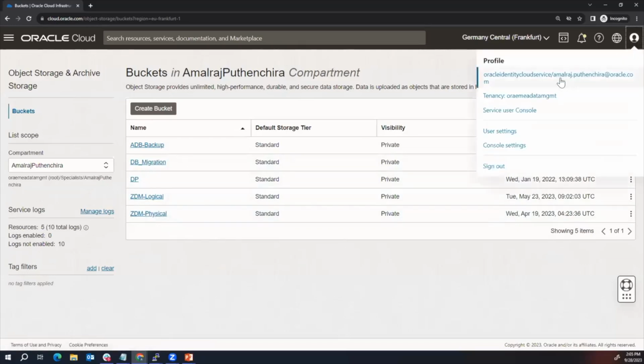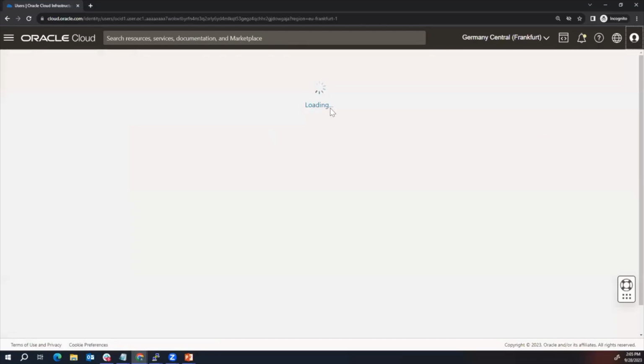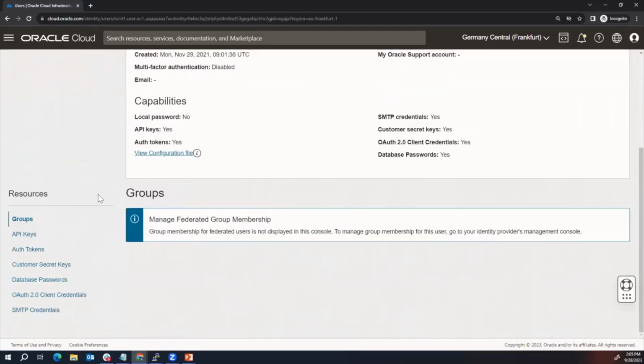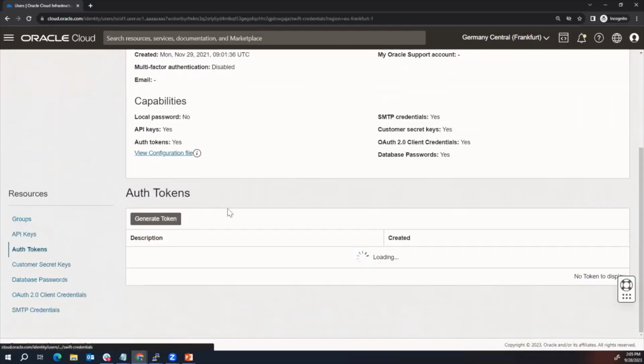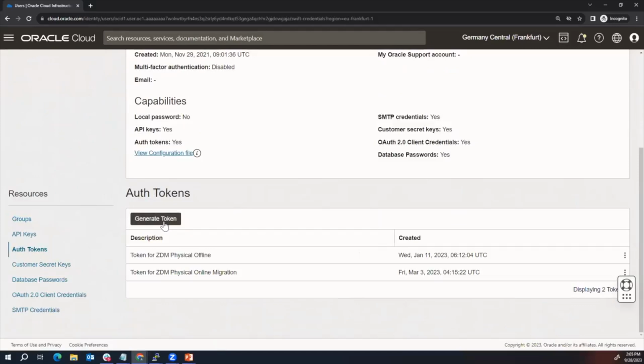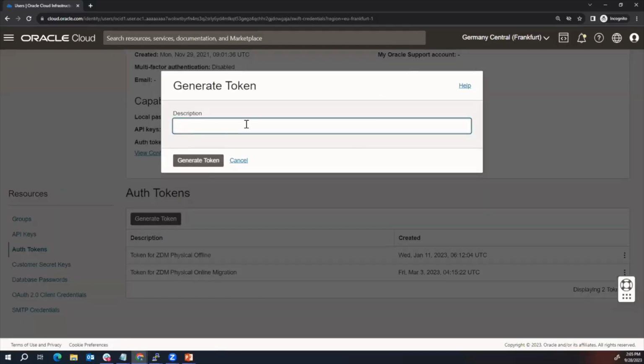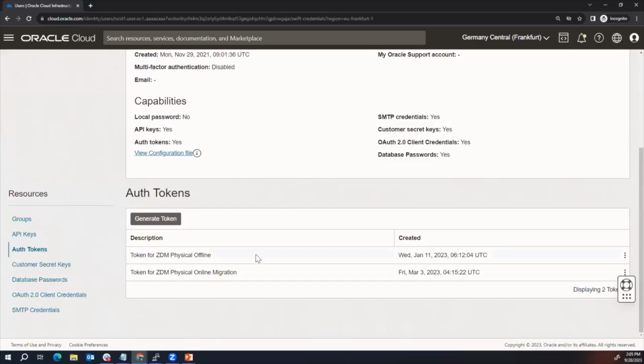You also have to create an auth token for whatever user you have logged in. You can go to the auth tokens and generate an auth token. While you generate, give it a description, and then click on generate auth token. You have to keep it in a safe place, because once it has been shown, it will not be shown again. You don't have to create separate auth tokens for separate migrations. You have to create it only once, and the same can be used for multiple migrations.